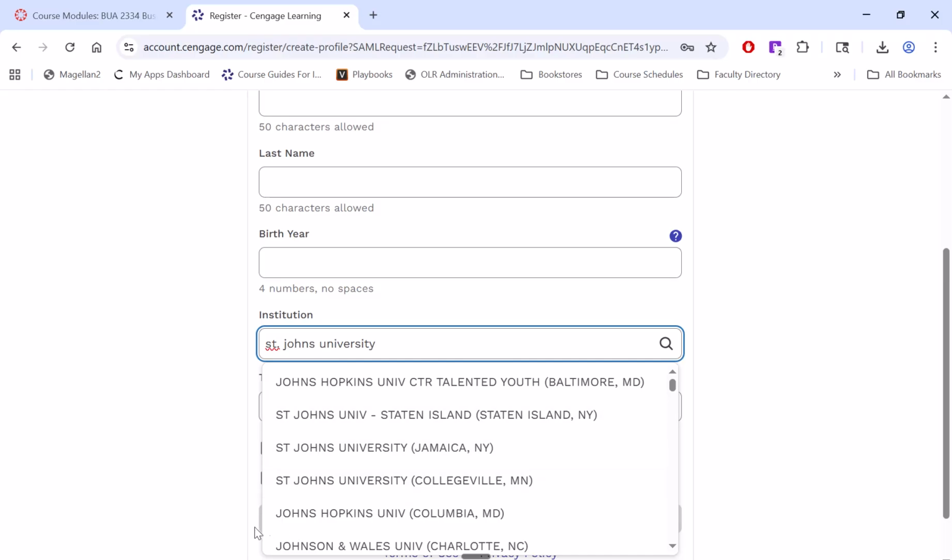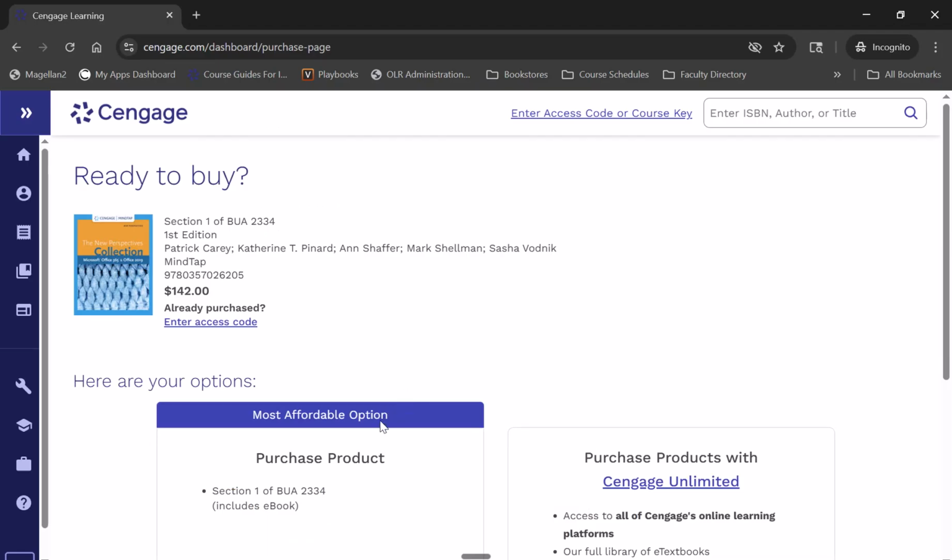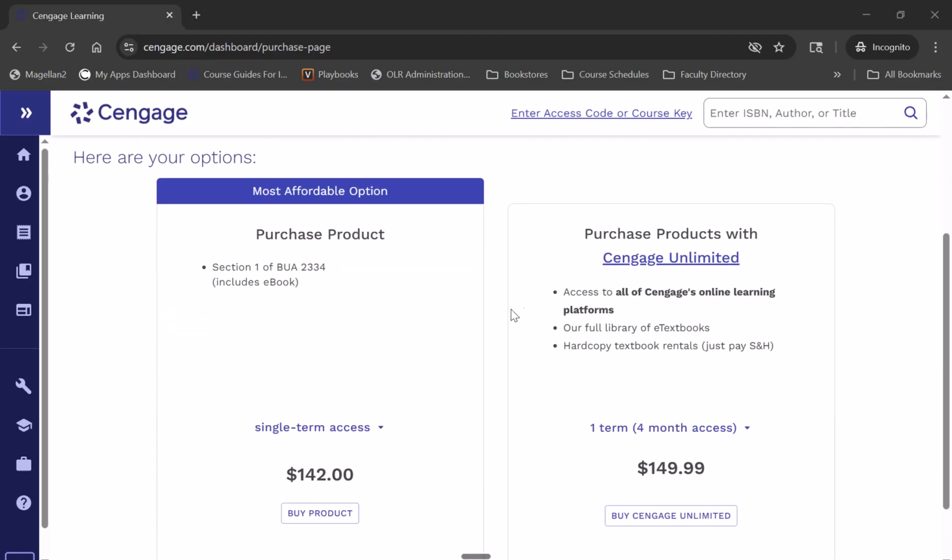Once you're signed into your account, it's then going to take you to the payment page. And there's a couple different options that you can do. Option one is to purchase MindTap on its own, which will include the textbook. We're actually going to ignore that option that's on the left-hand side, and I'll explain why in a second. What you guys should purchase is Cengage Unlimited, which is the option on the right instead.